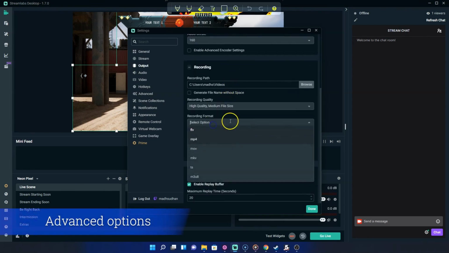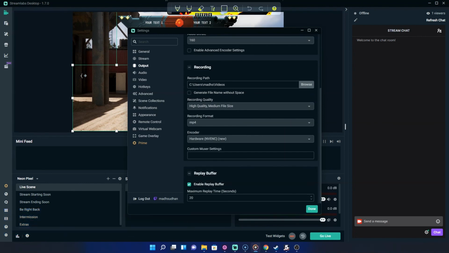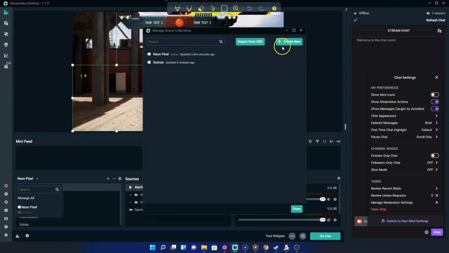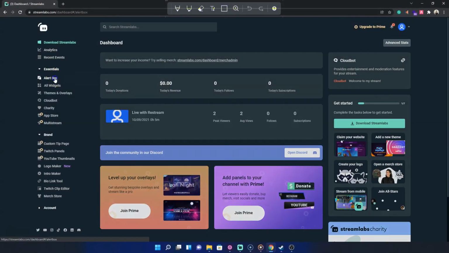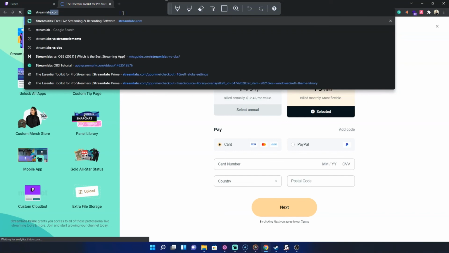So we have covered the essential features of Streamlabs. There are some advanced options that you can explore. Those include adding a chatbot, adding a new user, checking your stream's dashboard for analytics, and exploring Streamlabs Prime for options like multi-platform streaming, premium themes, and applications.